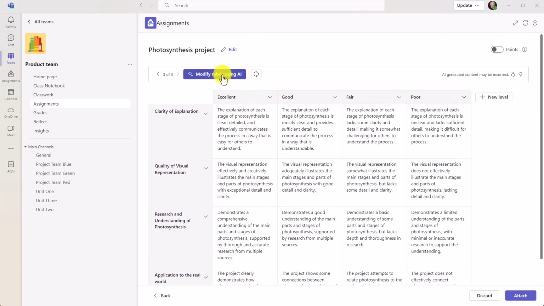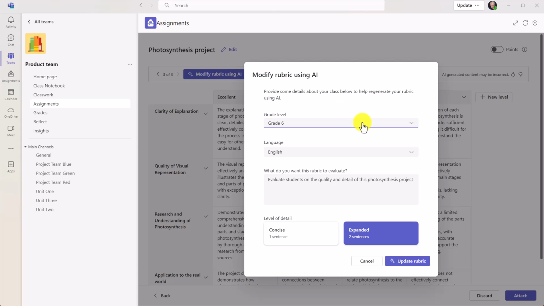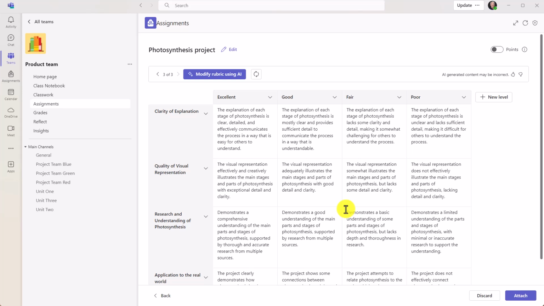And if I want to modify the rubric using AI, I can go back, I can change grades, I can change languages. What do you want it to evaluate? You could even say concise versus expanded. So a lot of options. This is really a big time saver for educators.